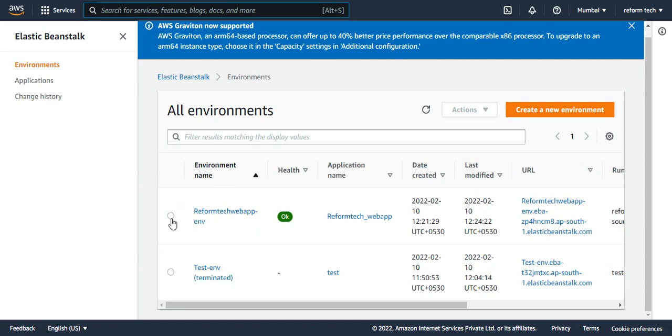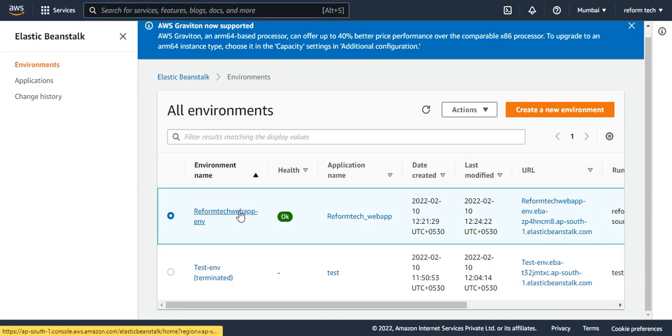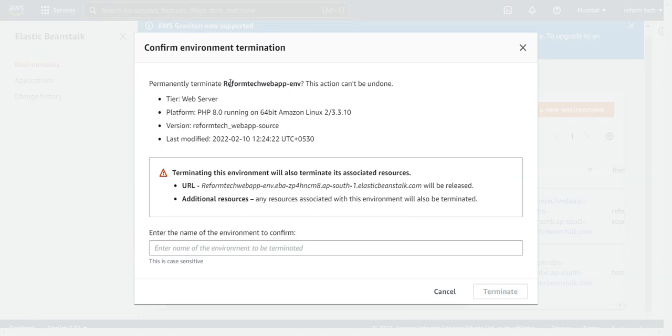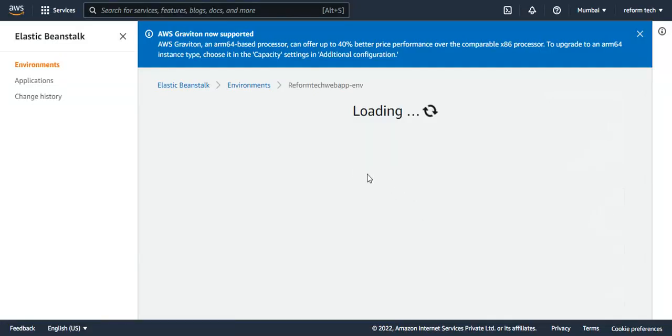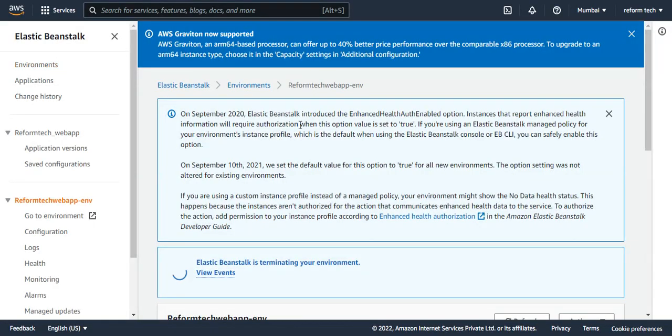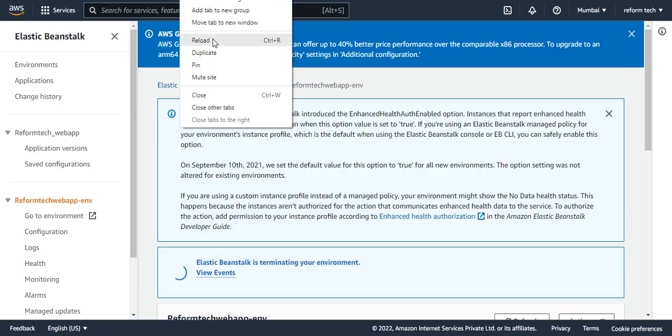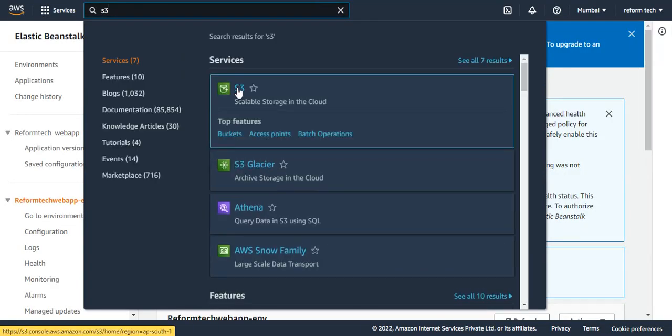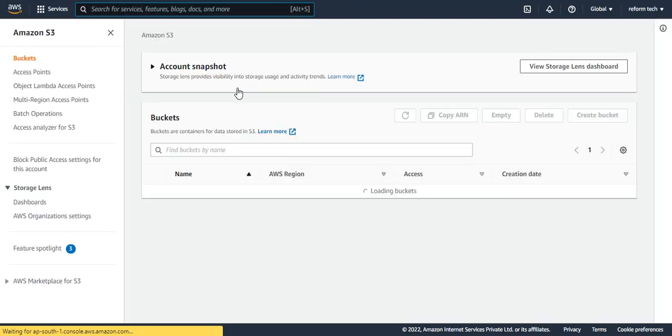Okay, for now, deleting the environment is easy. I'll just check this, go to actions, say terminate environment. You have to give the app name, so I'll copy this, paste it here, and terminate. Alright, so this will get terminated. That's fine. But if you want to terminate your S3 bucket, it will not terminate just as it is.